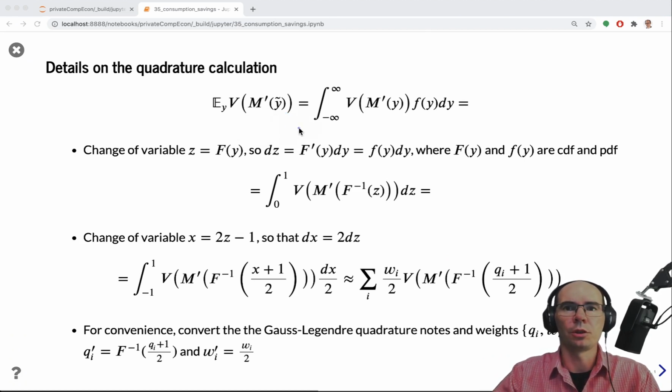Let's just use the definition of the expectation and write the integral between negative infinity and infinity. That's the function of interest. This is the PDF of the random variable. We assume that income is going to be a continuous random variable, so I'm applying the definition for continuous random variable expectation. The first step is to do the change of variables, where we introduce a new variable, which is by definition equal to the CDF of this random y, and then we can do the change of variable according to the standard rules.